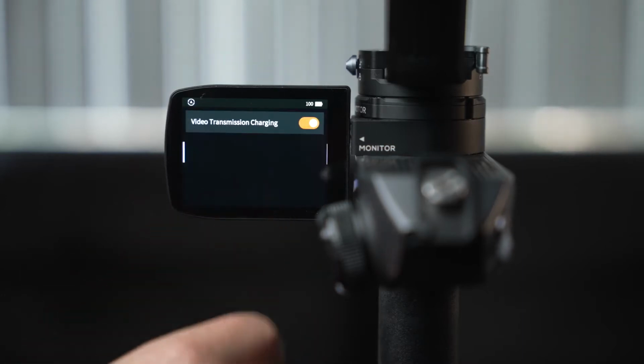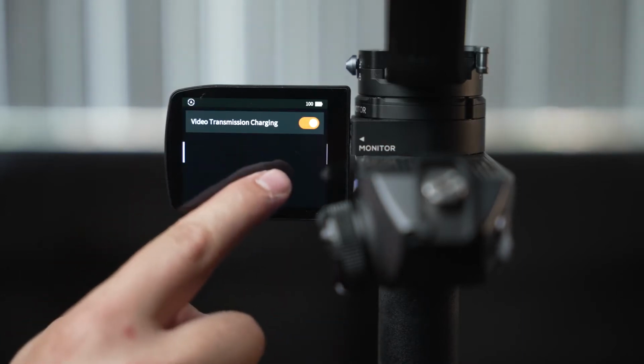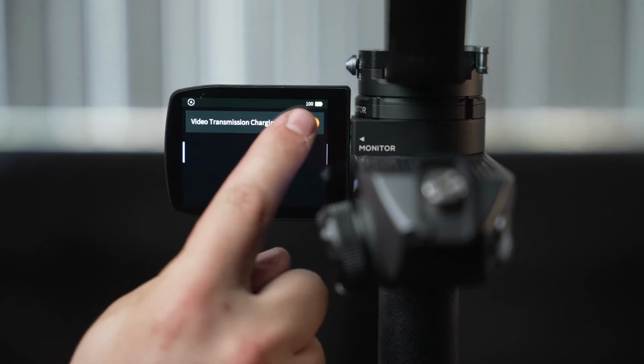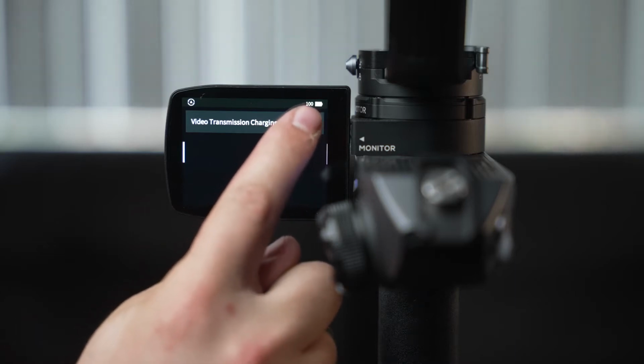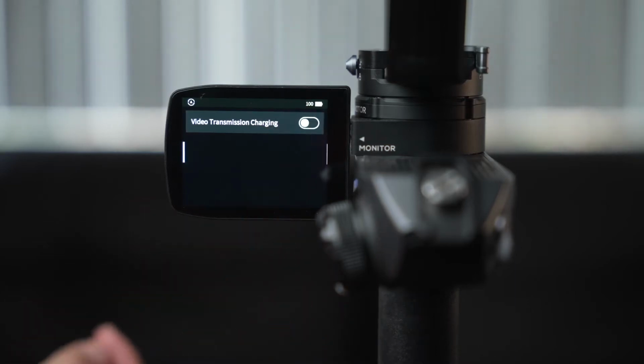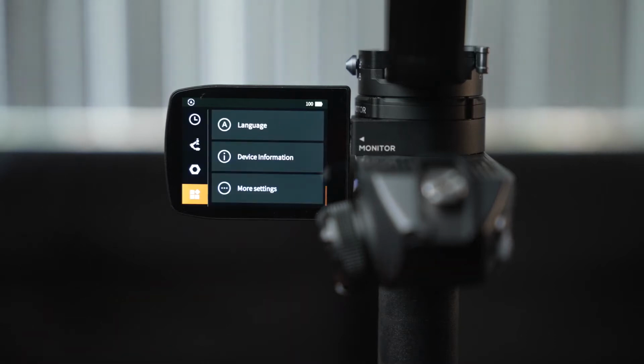Under more settings, you will see video transmission charging. Leave this off if your video transmitter is fully charged or not hooked up. This will save and preserve battery life. And there's one final setting, and that is the video transmission.